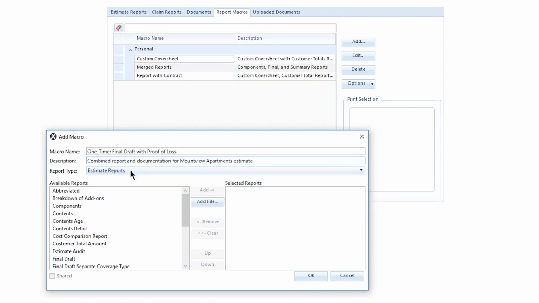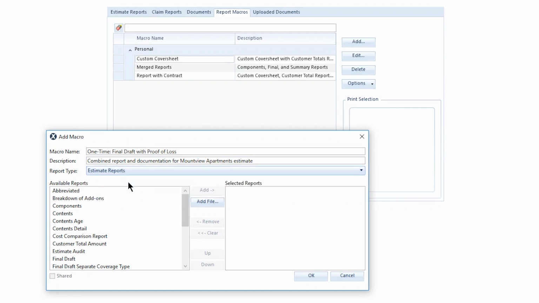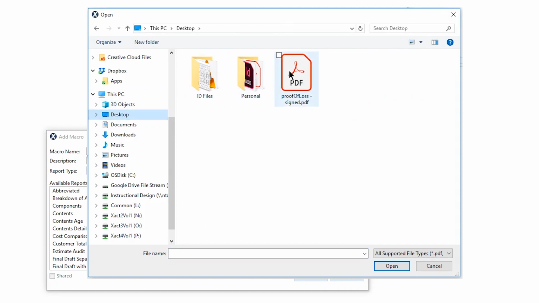In our macro, we can add estimate or claim reports, template docs, or individual files. To add a report, select it from the list of available reports, then click the Add button. It appears in the Selected Reports section, which includes all of the files, documents, and reports that will be combined with the macro. To add a specific file, click the Add File button, then locate the file in the browser.